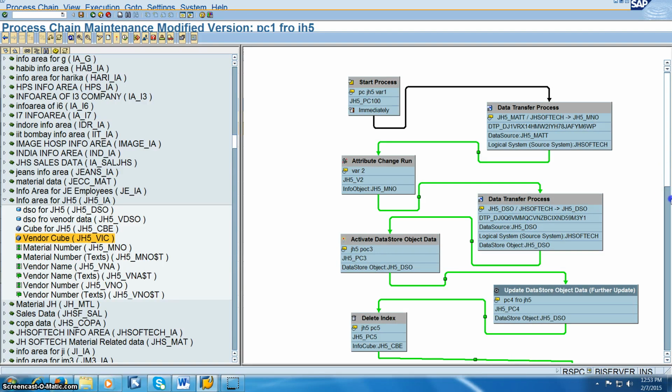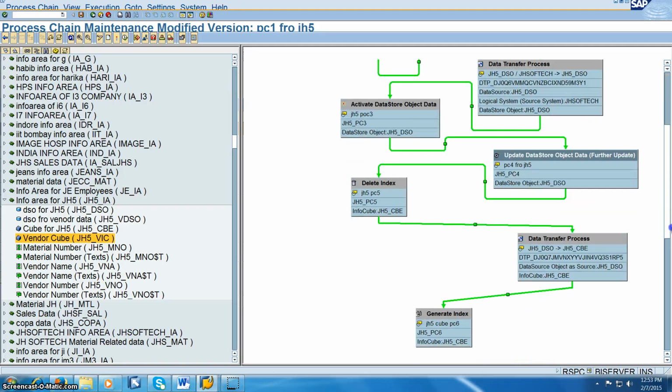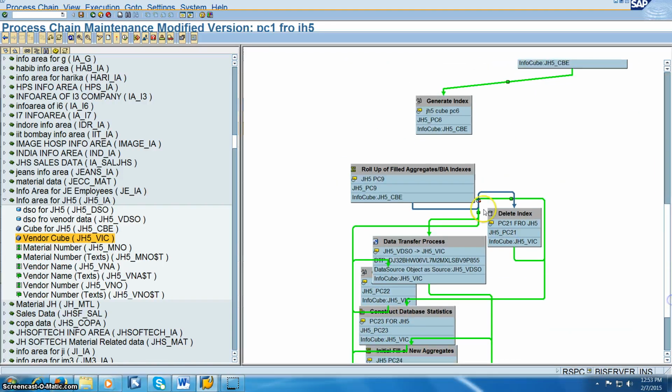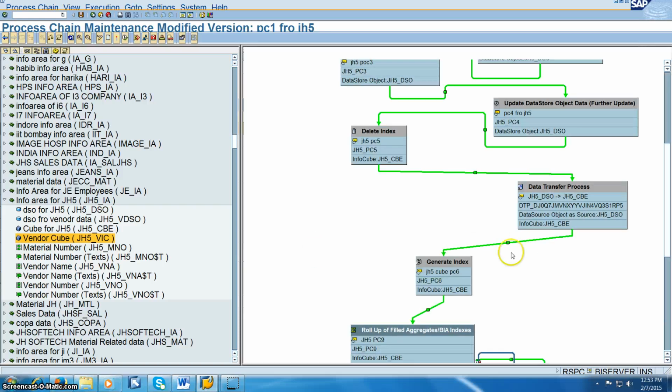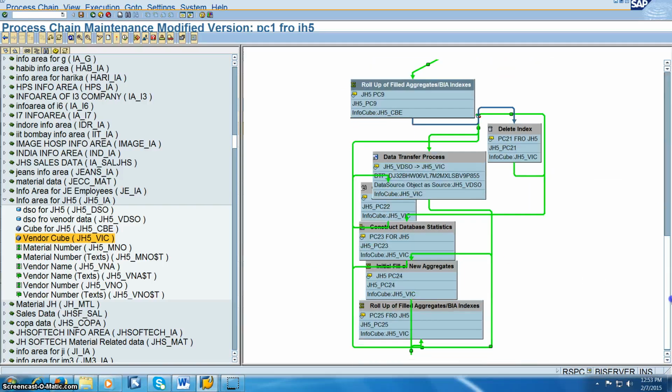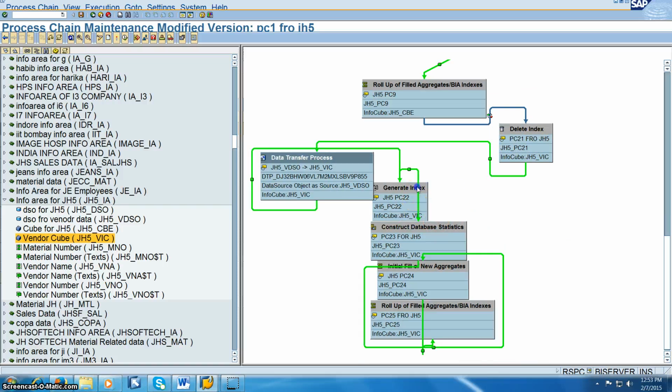So in this way we just schedule that, and roll up of aggregate. So I just drag it and drop from here always, and say OK. No, only if it's successful. Say OK, and then because we deleted one particular path there, we can always have this adjustment. Okay.